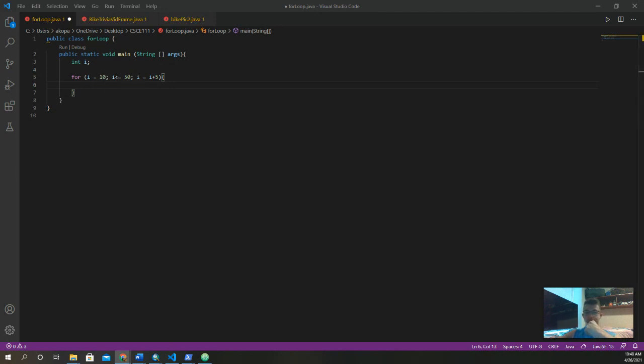So we have to do one more thing, and that's just printing it out. So we want to print this for loop. So we make a System.out.print.